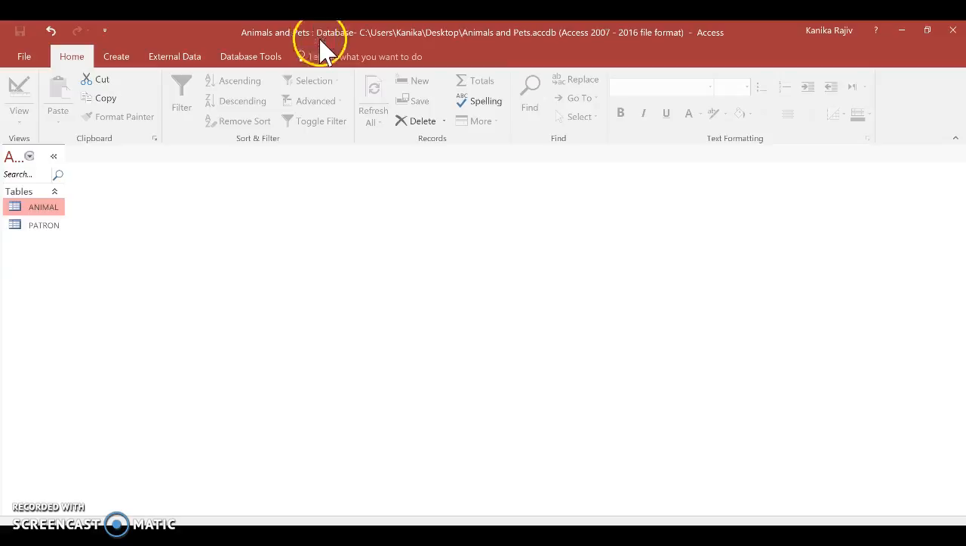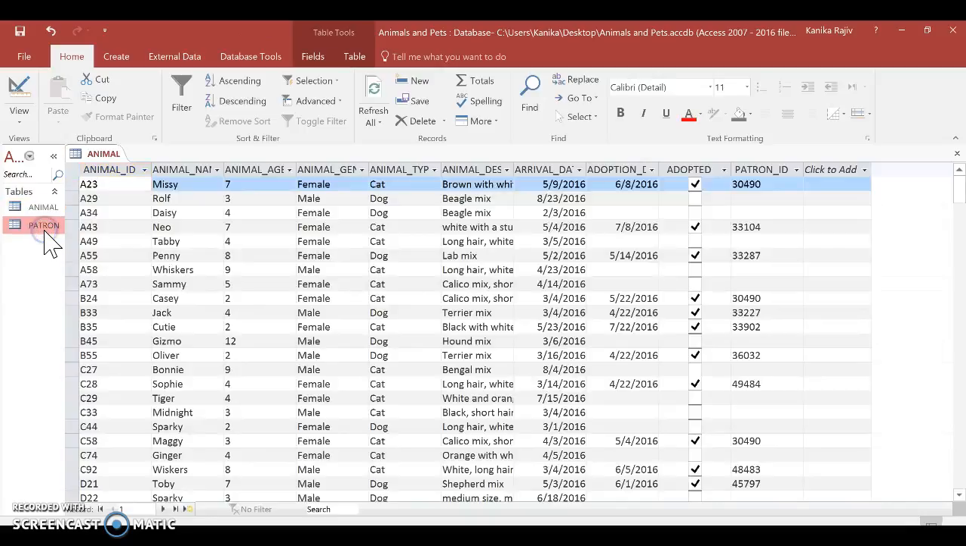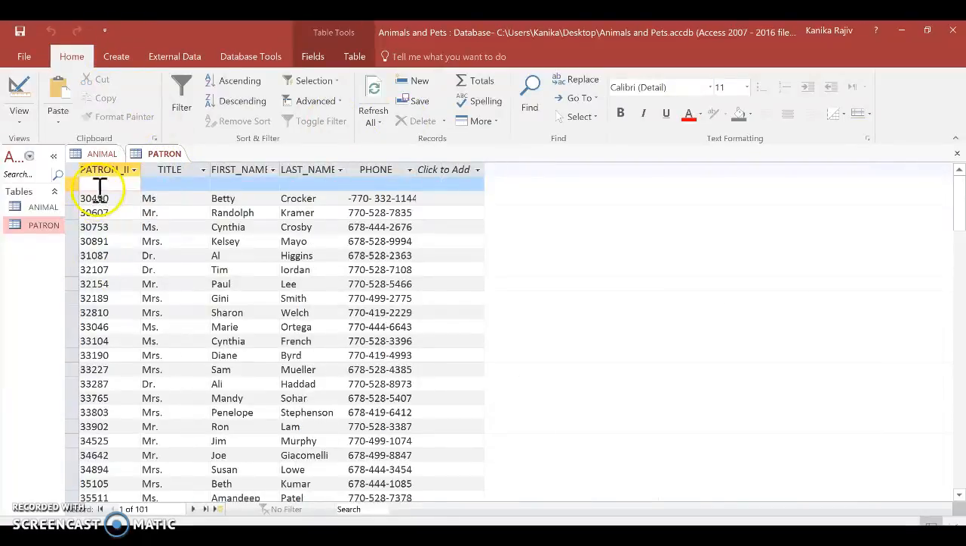So here we have an animal and pets database, and within it we have two tables created already, the animal table and the patron table. Just to overview, within the animal table you have the animal ID, the name of the animal and age, the gender, type of animal it is with a short description, the date it arrived at the facility, and the day it was adopted, and whether or not it was adopted, and the number of the patron ID of the person who adopted the animal. Within the patron table, we have the patron ID that we saw in the animal table, the title of the person, first and last name, and their phone number.